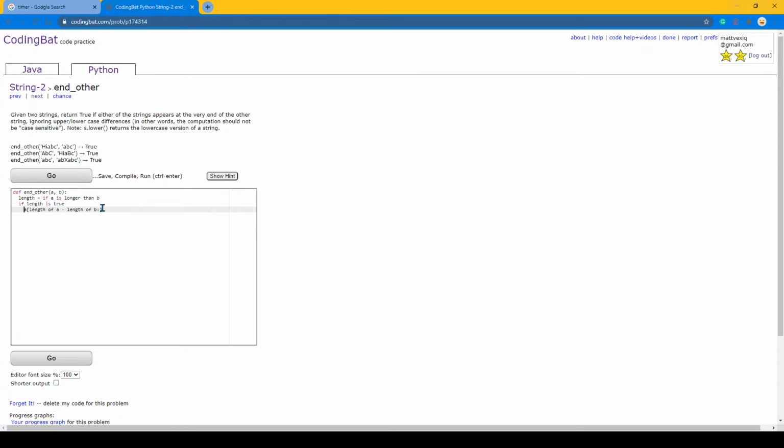So when we get this, all that needs to happen now is we need to compare this with the actual string B. So we need to check if string dot lower is equal to B dot lower, right? Then we know this is a correct case.